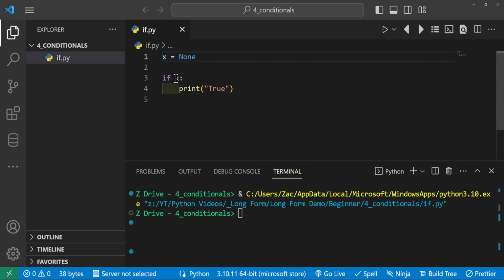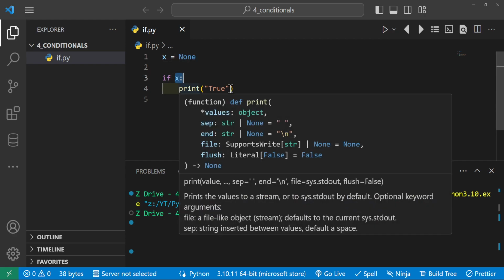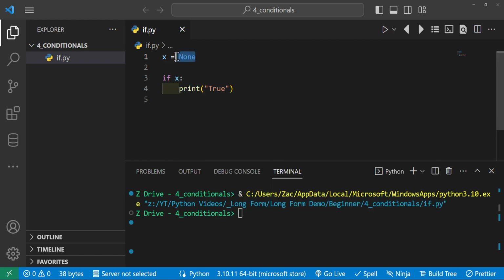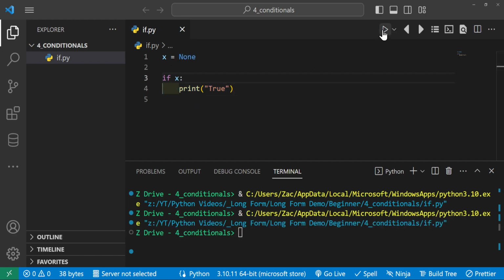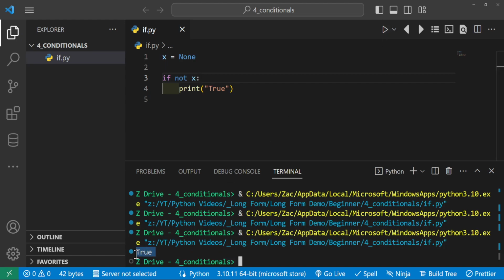Another example, which is a little bit different than the others, is using the None keyword. Here we're saying if None, then we'll go ahead and print true. But in this case, None is a falsy value, so it's not going to run this block at all. If we try and run it, it doesn't print out anything. We can say if not x, which is if not None. We run this, and it does print out true.